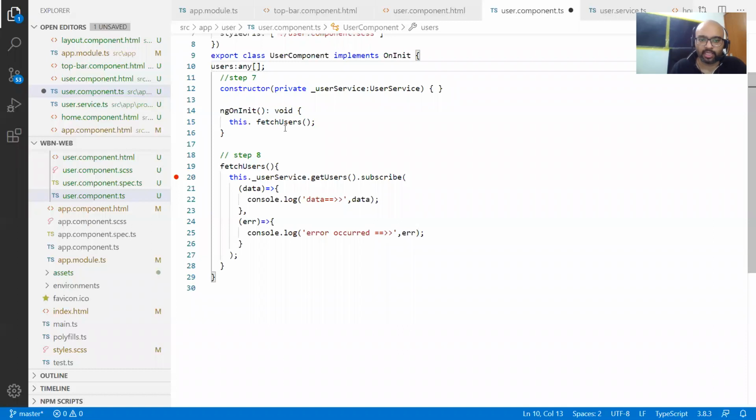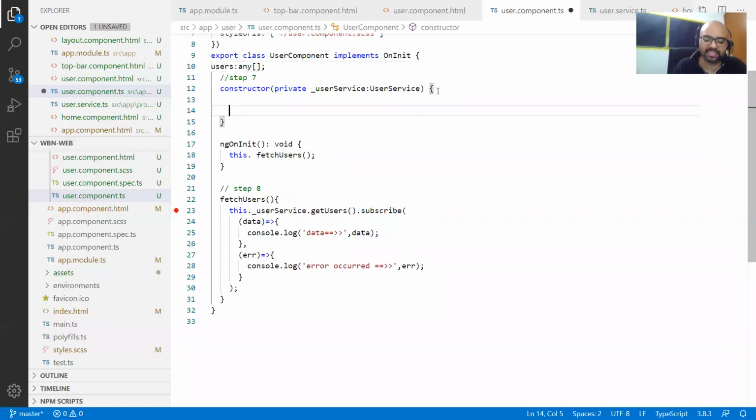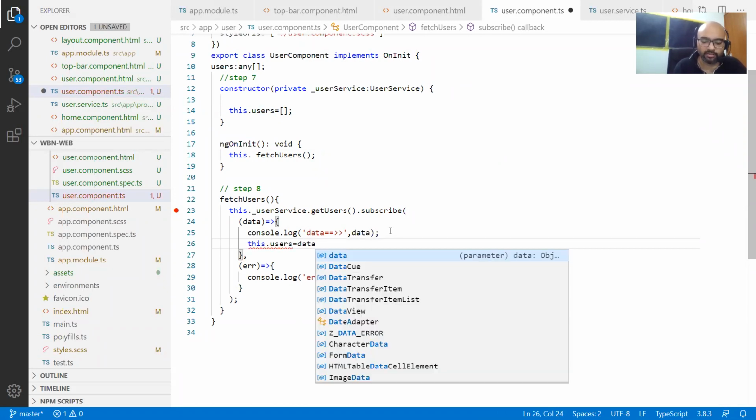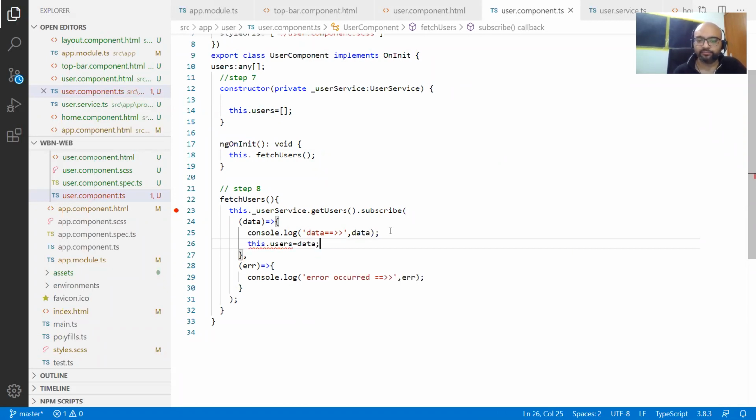Correct. In the constructor, I guess these things I showed you before, right? In the second or third or fourth session. You remember? Users equals to empty. I initialize it with the empty value. And now here, after console, you can say this dot users equals to data, correct? So why is it giving you an error?